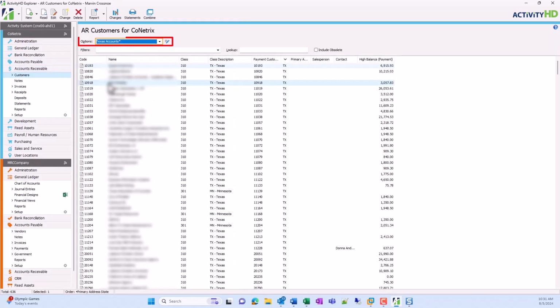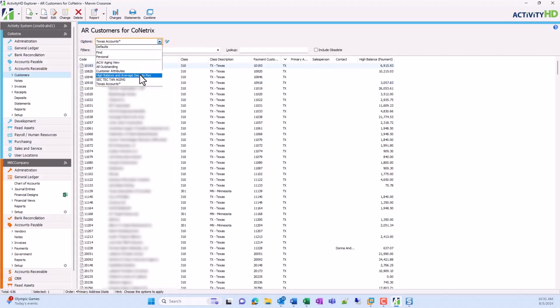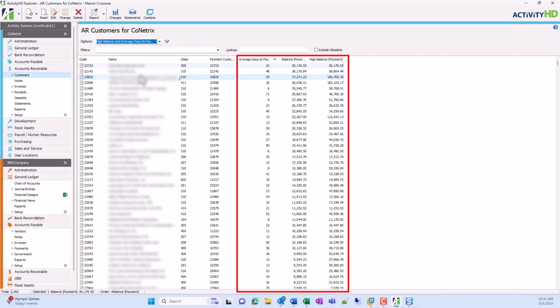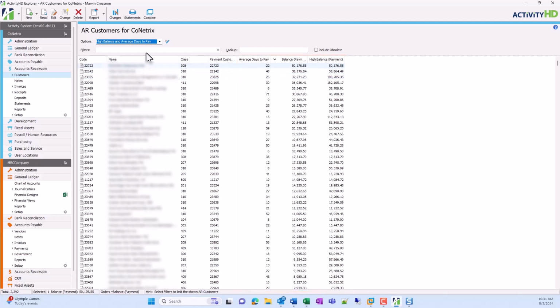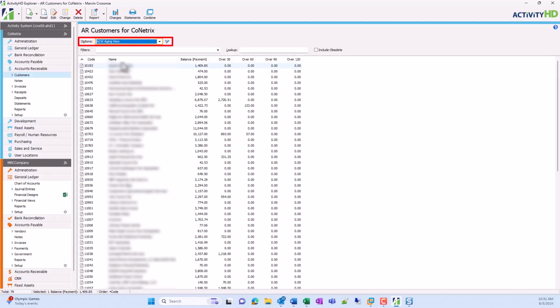Here is a view of customers filtered to the state of Texas. Here is a view of the customer file showing high balance and average days to pay sorted by current balance. Here is a customer file view showing aging amounts. The possibilities are endless and can be saved and modified at will. This can be daunting for new and casual users. They need a guide. This is where dashboards are key.